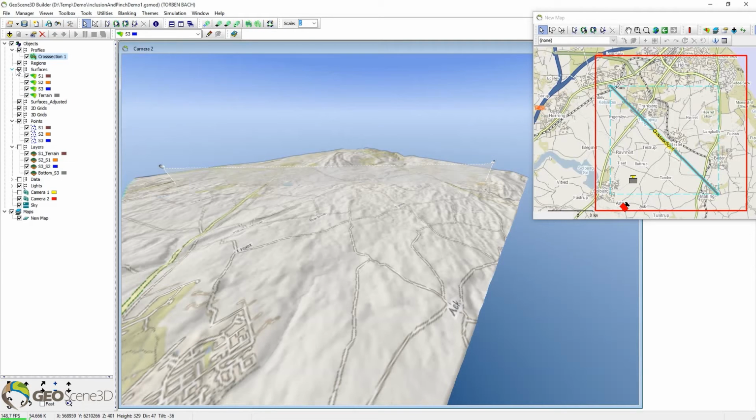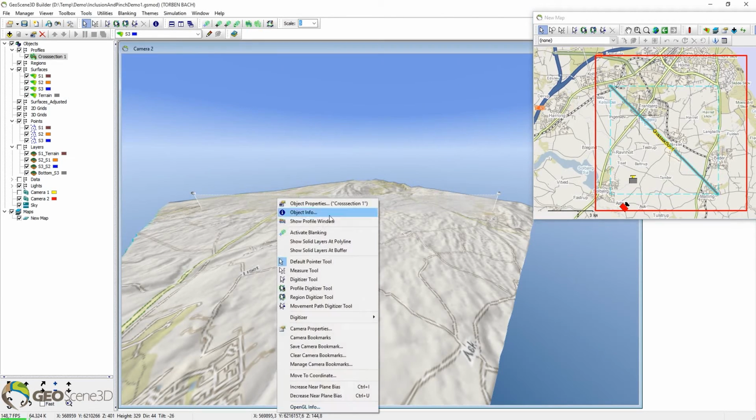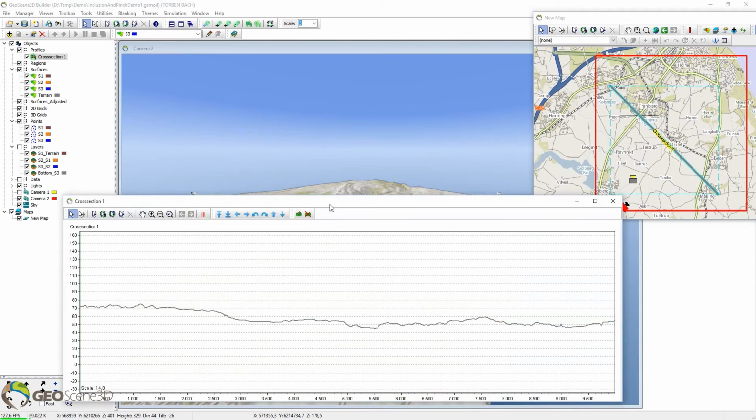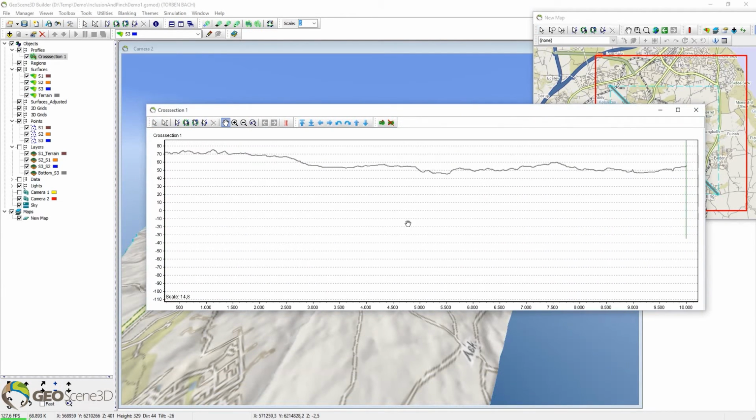So today we're going to have a look at inclusions and pinch outs in Geoscene 3D. So we have our terrain surface here. We have a map draped over it. You can see we have a cross section over here. See it also here in 3D. So I'll just open that cross section. And there we have our terrain surface. So now we want to make some surface in here, and we want to generate some layers.